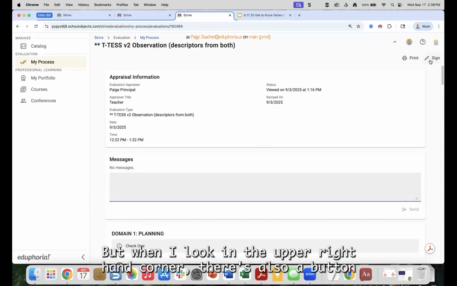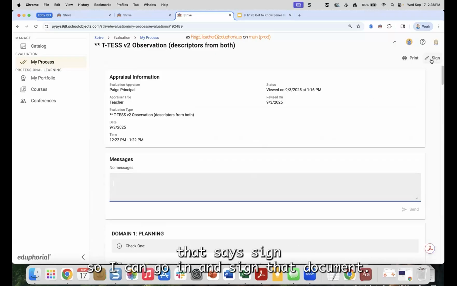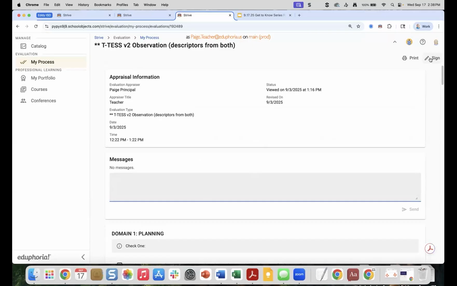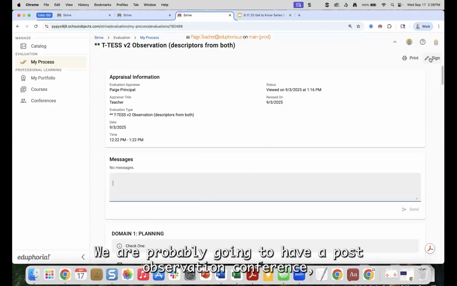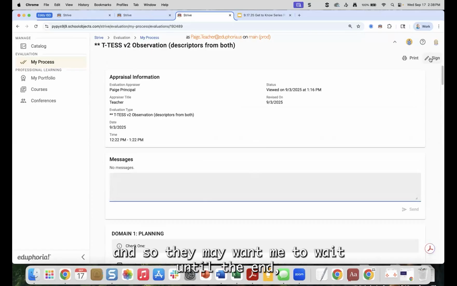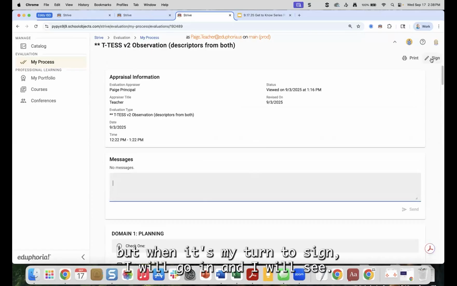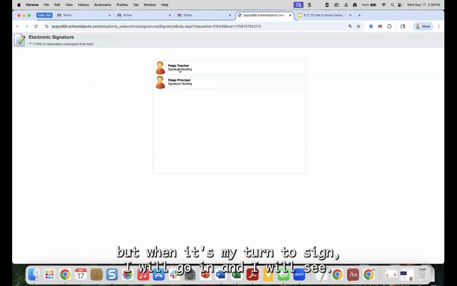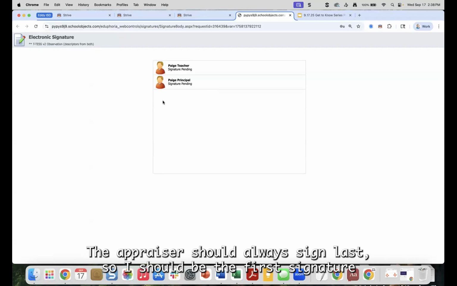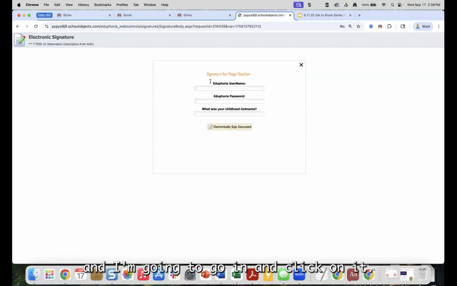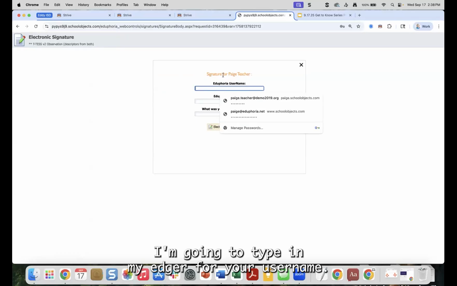But when I look in the upper right-hand corner, there's also a button that says sign. So I can go in and sign that document. I want to make sure that my principal wants me to sign it ahead of time. We are probably going to have a post-observation conference, and so they may want me to wait until then. But when it's my turn to sign, I will go in and I will see neither myself nor my evaluator has signed it yet. The appraiser should always sign last, so I should be the first signature, and I'm going to go in and click on it. I'm going to type in my Eduphoria username.